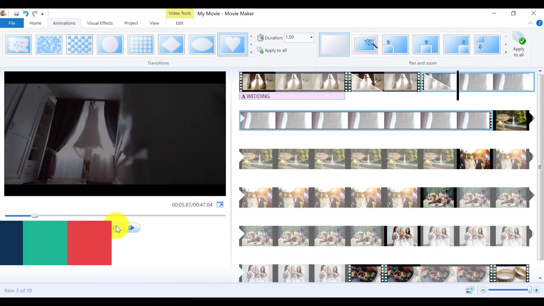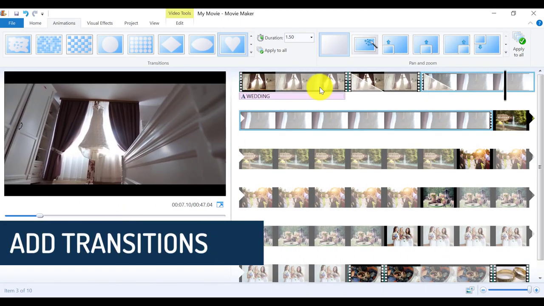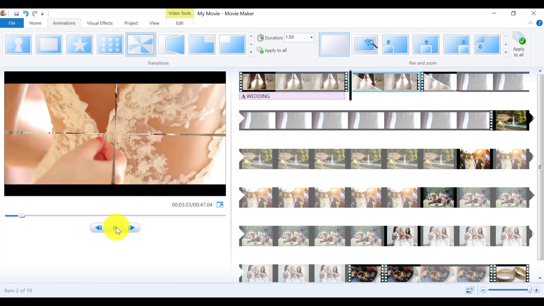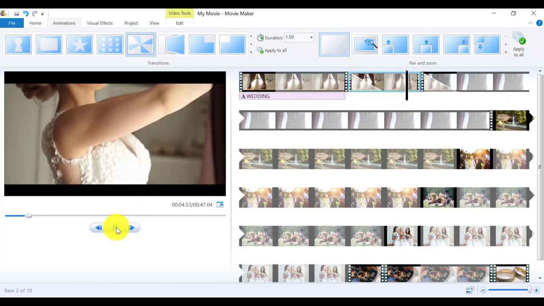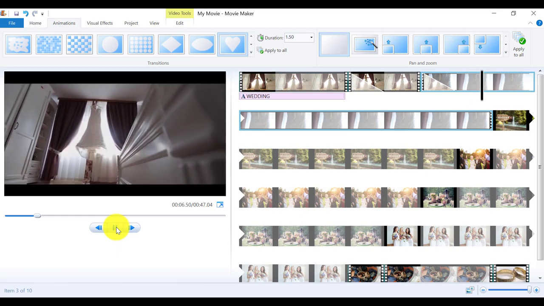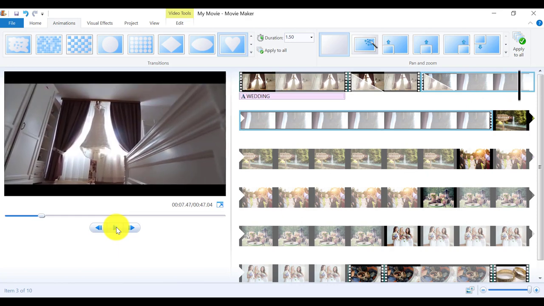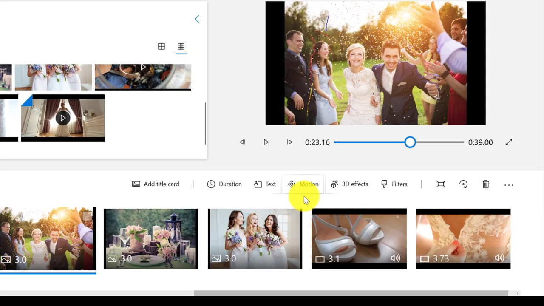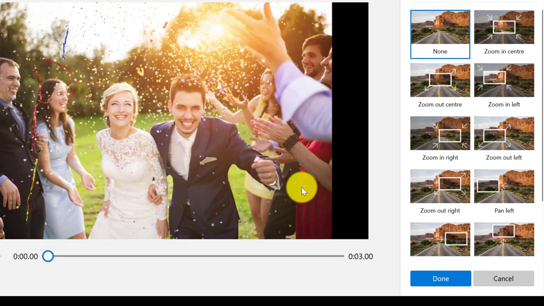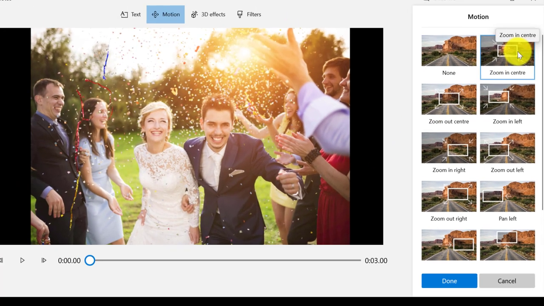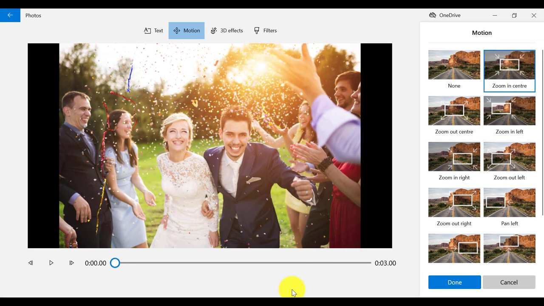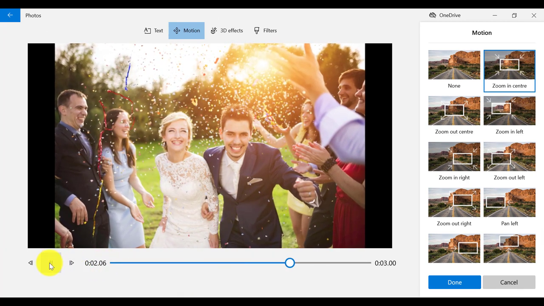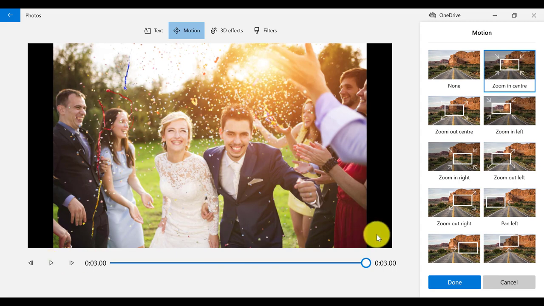Also, in Movie Maker, you have the option to add transitions in between clips and photos, which you don't have in Video Editor. However, the upside in this is that if you use motion effect on a photo in Video Editor, it kind of looks like a transitional effect because the photo is in motion. But it is still a feature that is very useful in Windows Movie Maker, which you don't get in Video Editor.